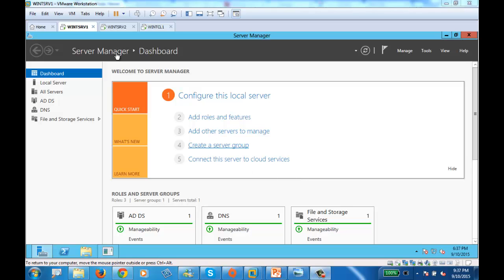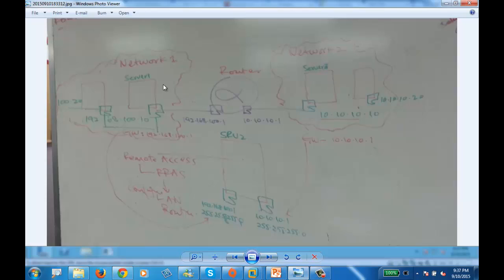So I have three machines in this network, and the network that I'm following is this. In this network, I have network number one. Network number one has server number one that has IP address 192.168.100.10, and the second network is another server, which is 10.10.10. And now I'm going to install this third server.